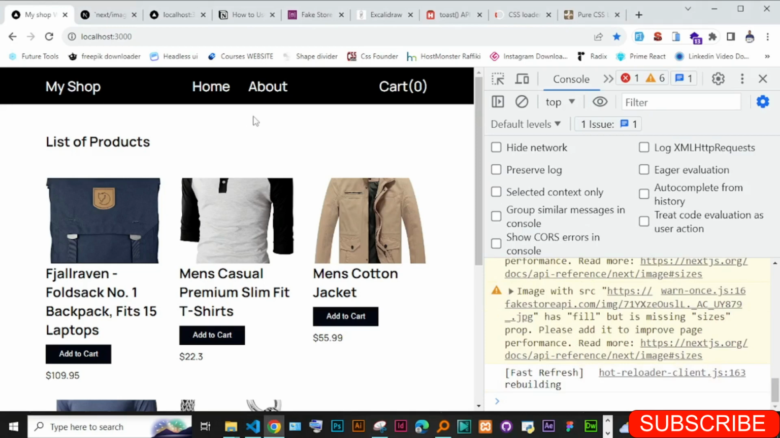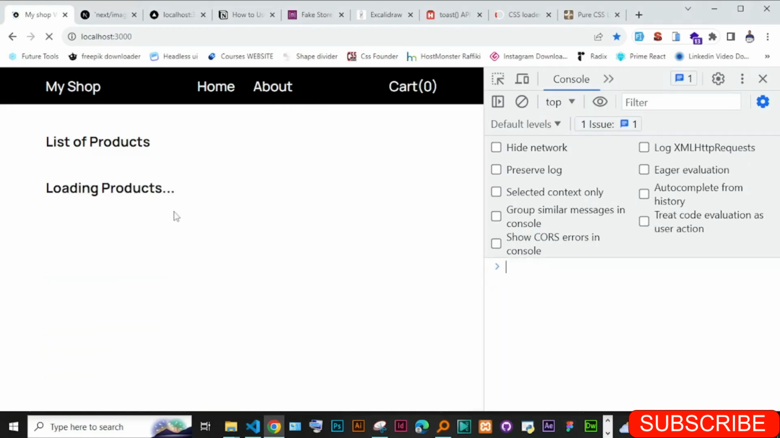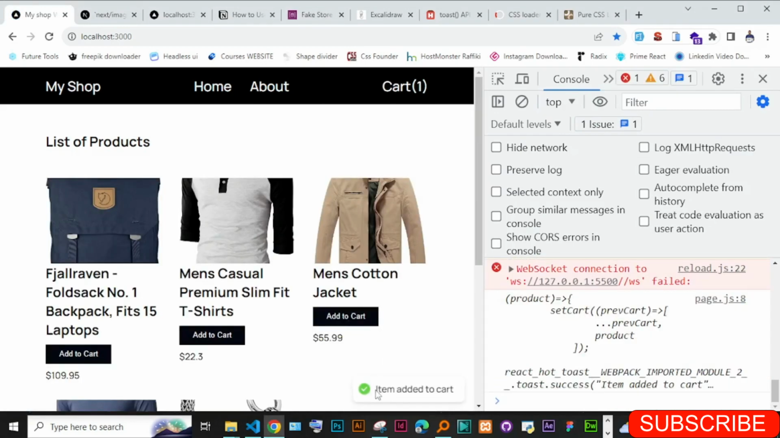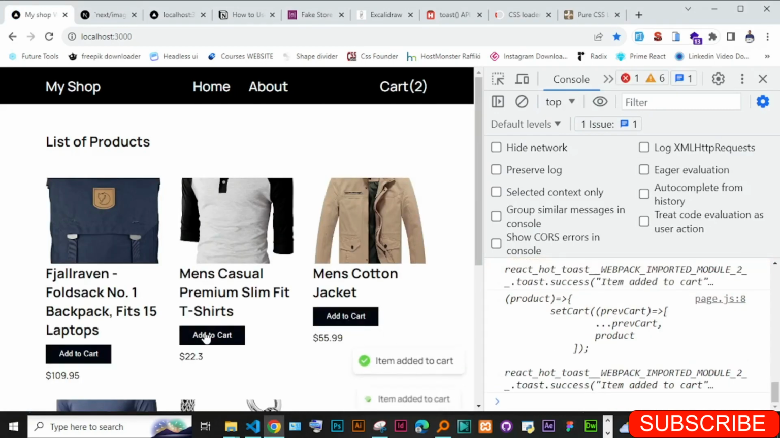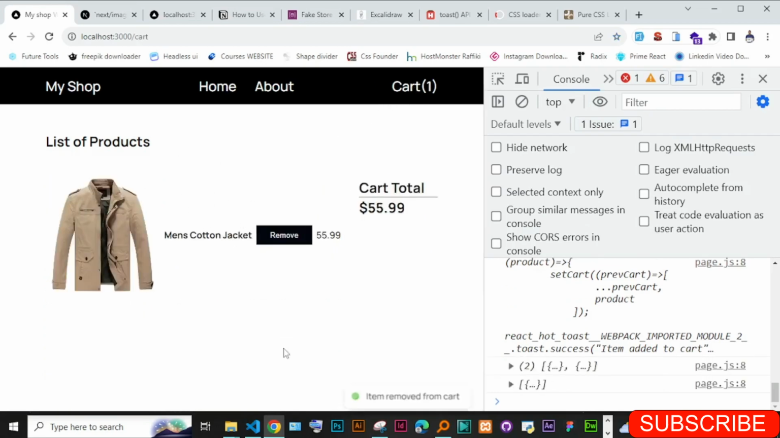So let's just go and add some things in the cart. I will add this jacket. It is loading again. I'm just going to add this one. Item added to cart. Let me add another one, 2 items added to cart. And you can see there are 2 items. I can visit the cart. I have my 2 items. So I want to remove, click this, item removed from cart, and you can see it instantly disappears.